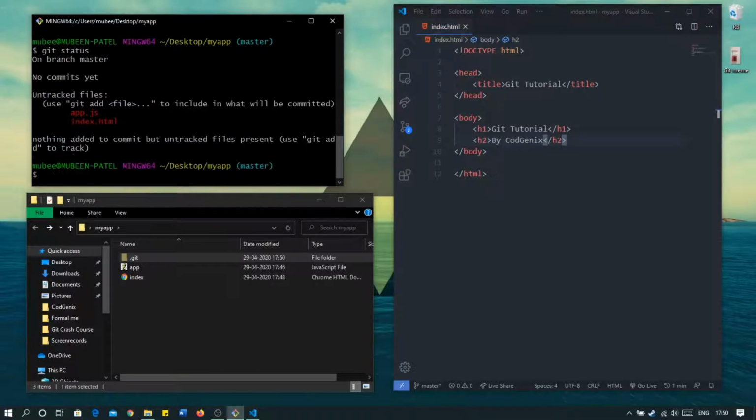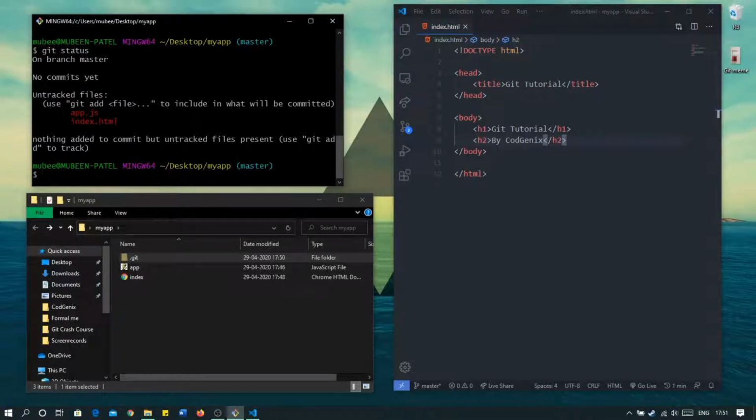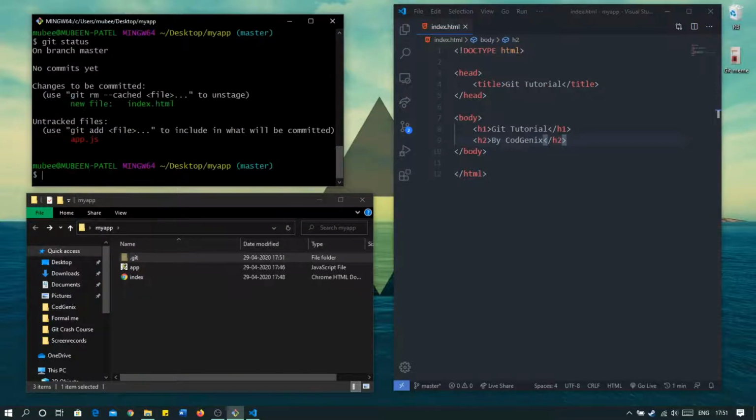If we do git status now, we can see that the index file isn't tracked anymore. Now there are various methods of adding files to the staging area, so I'll show some. You can use git add *.html, and this will add all the files with the HTML extension to the staging area. Git status, you can see that index.html is now added and app.js isn't added, because app.js has an extension of JS and index.html has an extension of HTML.